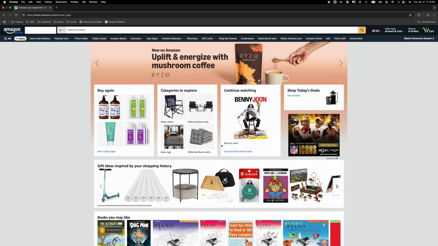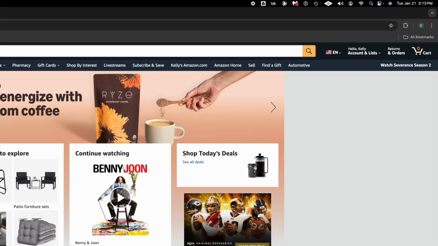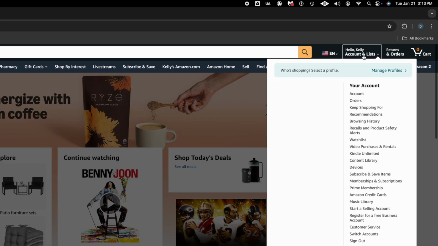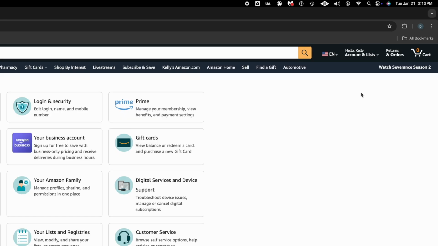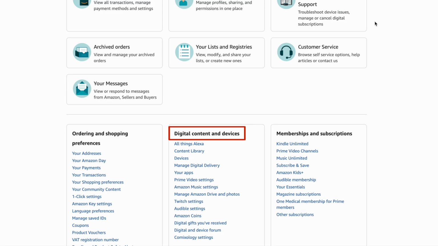To cancel a Prime Video add-on subscription, first, log into Amazon.com in your web browser using your primary account holder's credentials. Then, navigate to the Account and Lists menu in the top right of the window and select Account from the dropdown. On the new page, locate the Digital Content and Devices section.